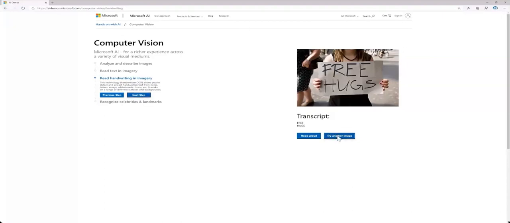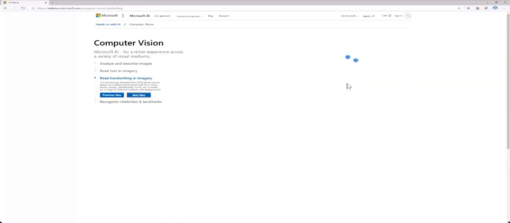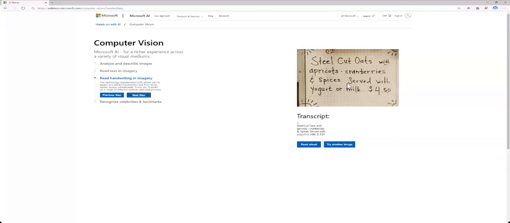Let's try another image here. I see here, this looks interesting. Steel cut oats with apricots, cranberries, and spices, served with yogurt or milk. The transcript seems to be almost correct because I do notice that there is a 1 and a dot in the transcript, and maybe that has to do with some of the vertical lines in the picture that get wrongly classified as a 1. So again, folks, it works very, very well, but it's not always perfect.